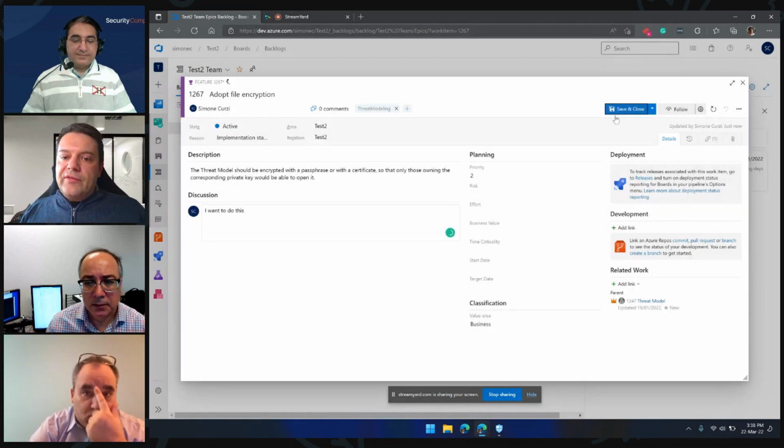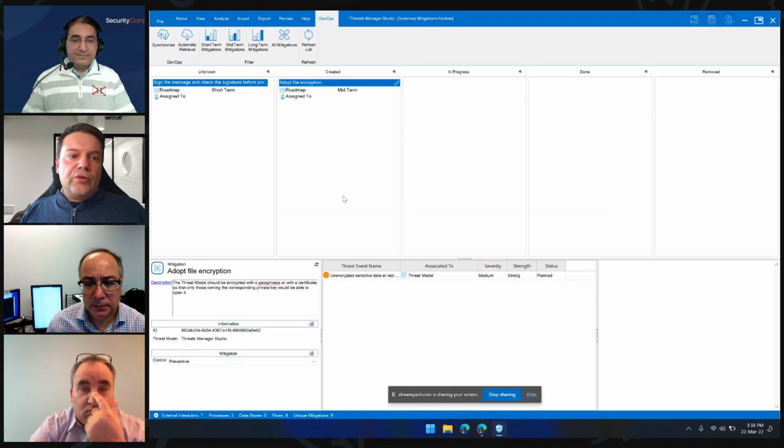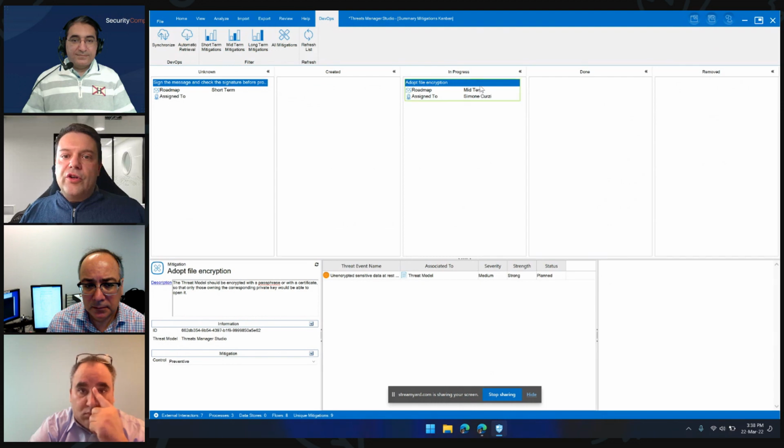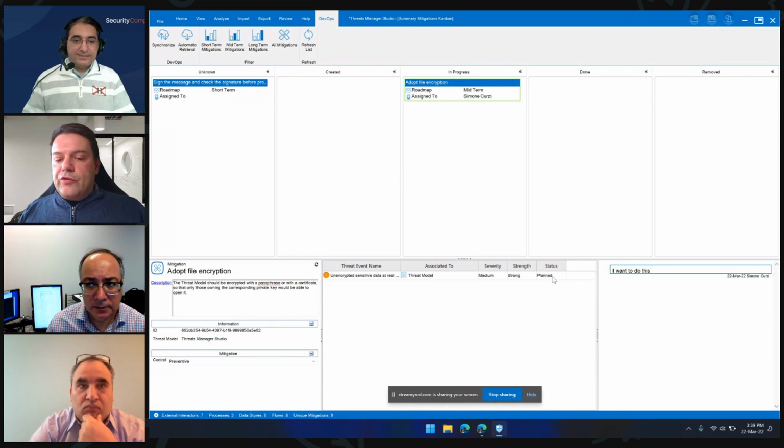I can save. I can return to the tool. And what I can do is synchronize. So now the tool knows that this has started to be done. And you see that the status, also the activity that was previously proposed, has changed to planned, and they have the comment.